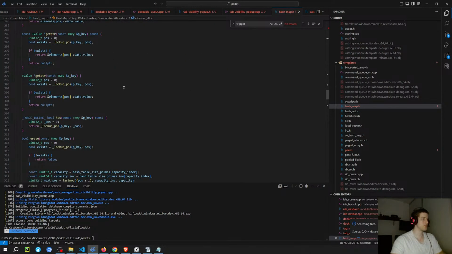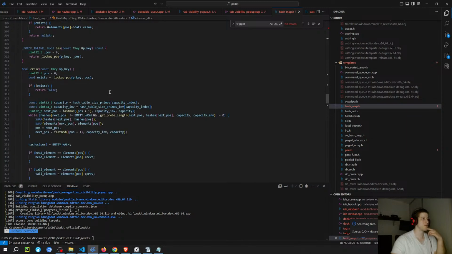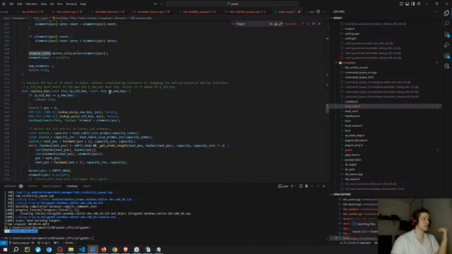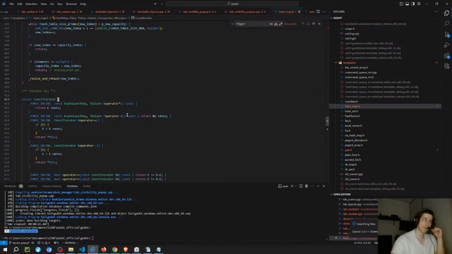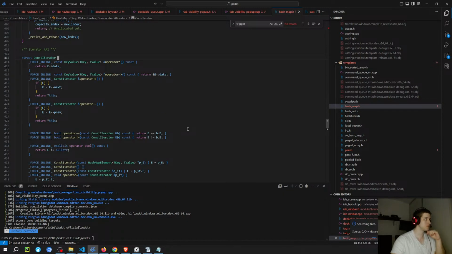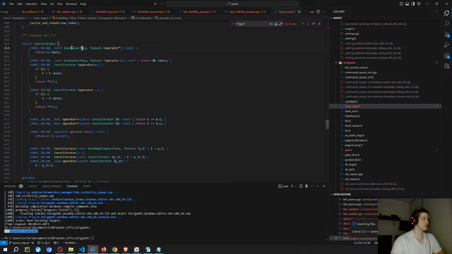Because some parts of the C++ source code from Godot use iterator classes on other classes to iterate over elements. I guess this is probably what is making this happen.